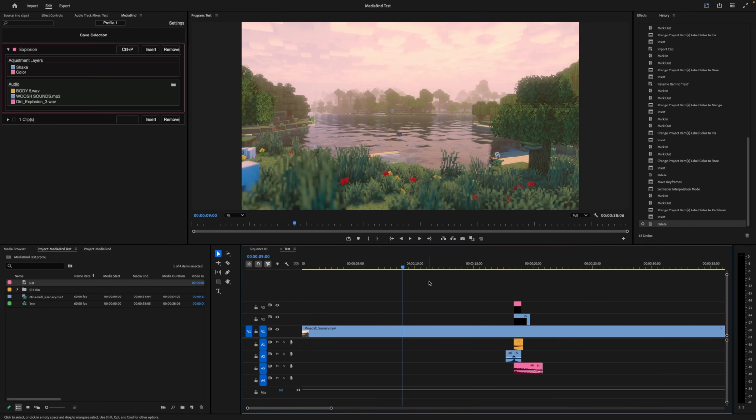Keep in mind as well, whatever keybind you set for your selection, that keybind will not work for anything else while Premiere is open. MediaBind will basically assign that as a global hotkey on your machine, so it will not work while Premiere is open. Once Premiere is closed, it'll work just fine, but just keep that in mind.